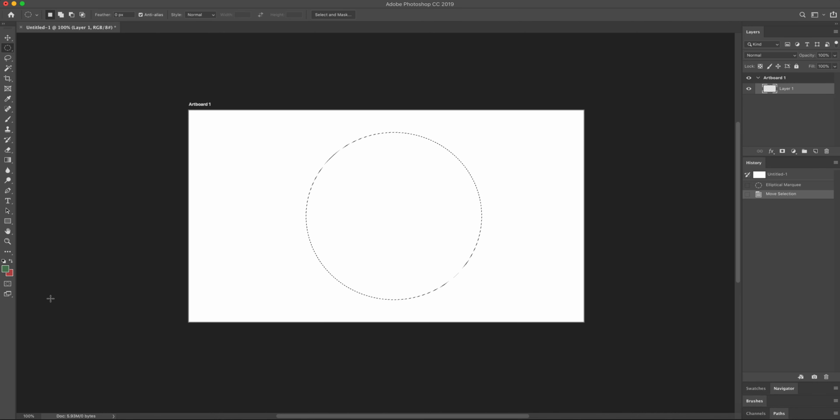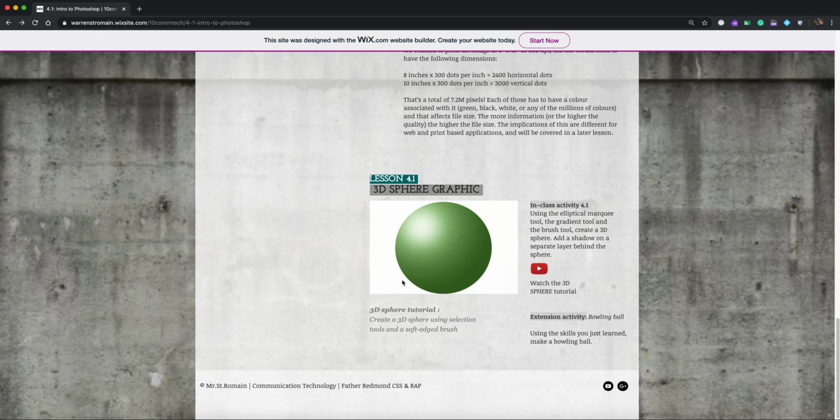Okay, so what we're going to do is fill this. Now, I filled it with a solid color, but that's not what I want to do. What I want to do is fill it with a gradient, if you look at the graphic here. So let's look at how that works.